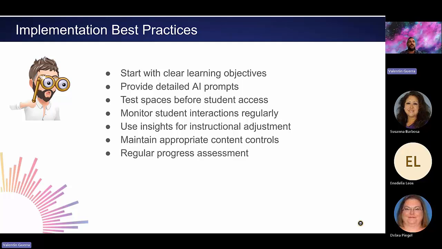You can monitor your student interactions, do it regularly, and you can get that data to get insight on how your students are doing and if you need to adjust your instruction.